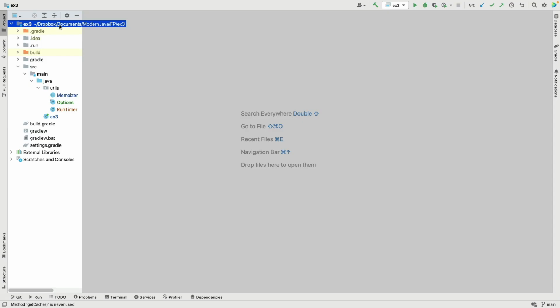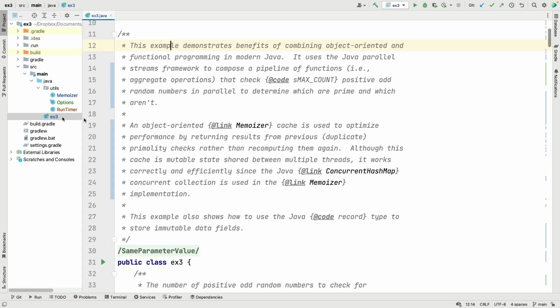So we're now back in the IntelliJ project for case study ex3. We've already looked at memoizer, so let's go ahead and look at the implementation of the ex3 case study. This particular case study demonstrates the benefits of combining object-oriented and functional programming in modern Java. It uses the Java Parallel Streams framework to compose a pipeline of functions, basically aggregate operations from the Java Streams environment, that check S-max count positive odd random numbers in parallel to determine which ones are prime and which ones aren't. It also uses the object-oriented memoizer cache that we just reviewed to optimize performance by returning results from previous duplicate primality checks rather than recomputing them once again.